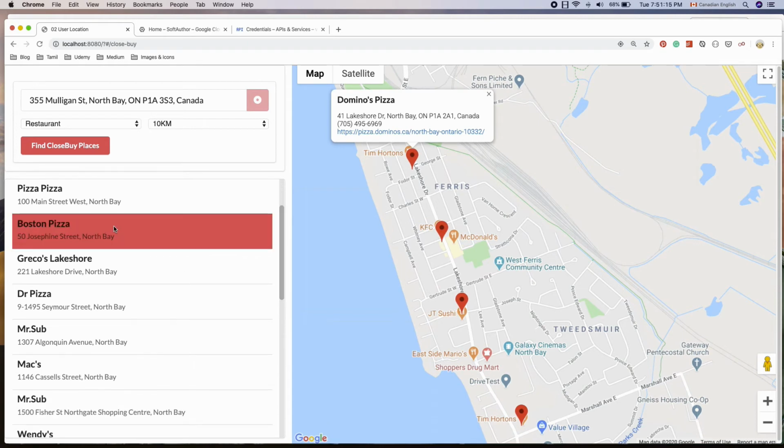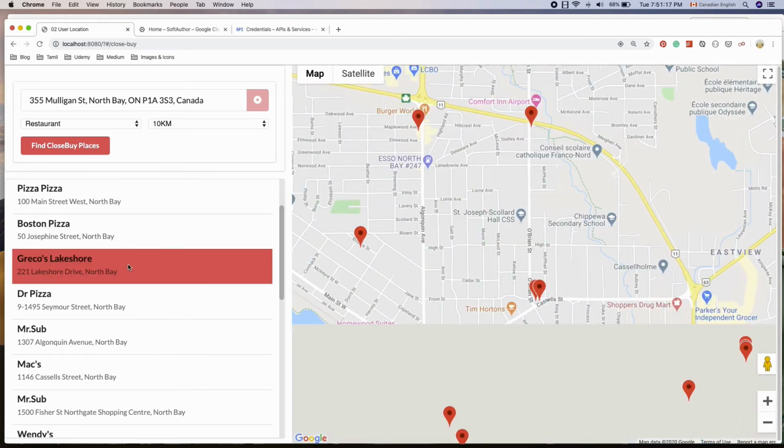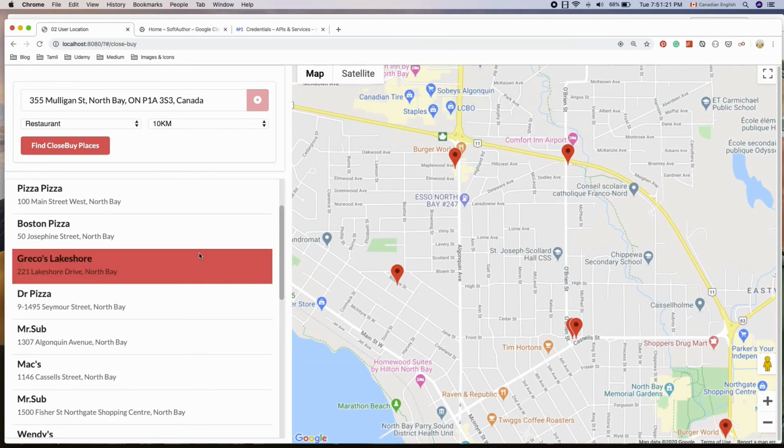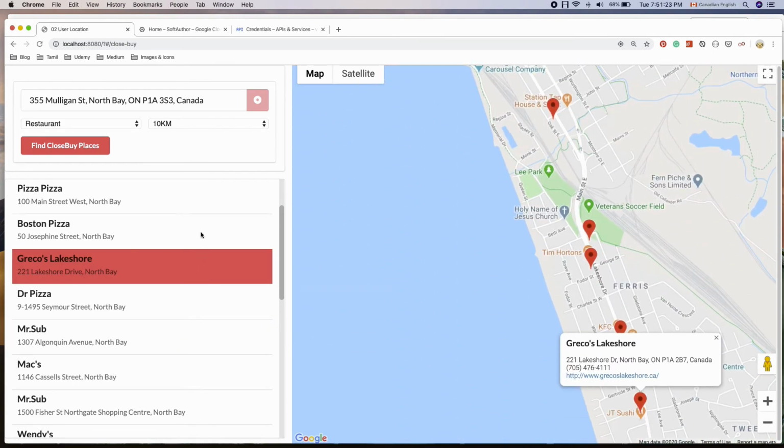Finally, when you click any place item on the left, it will automatically show the appropriate marker on the right, like so. This is very handy when a user wants to see where the selected place is on the map.